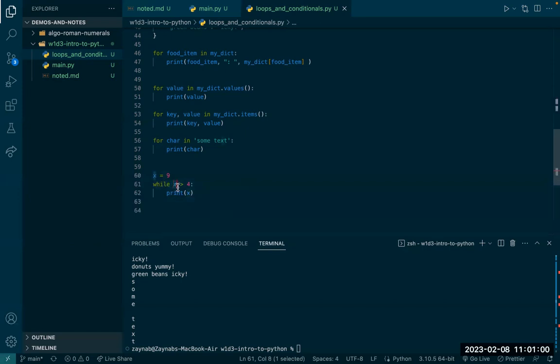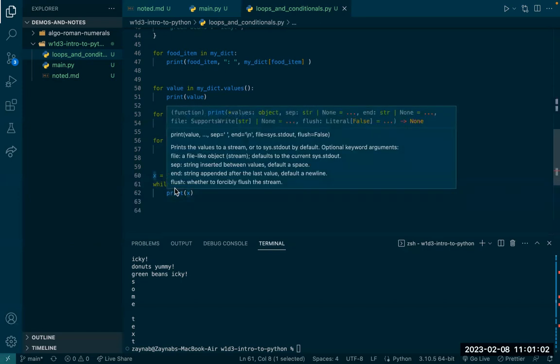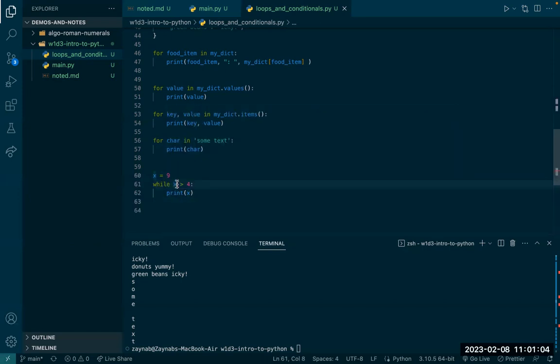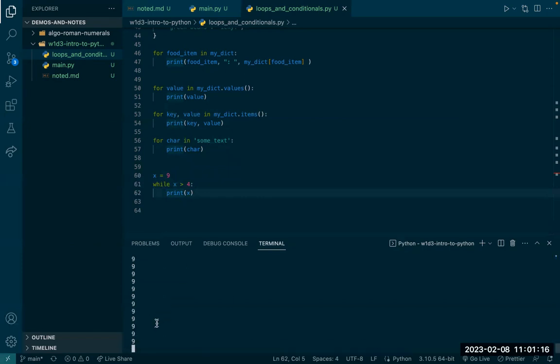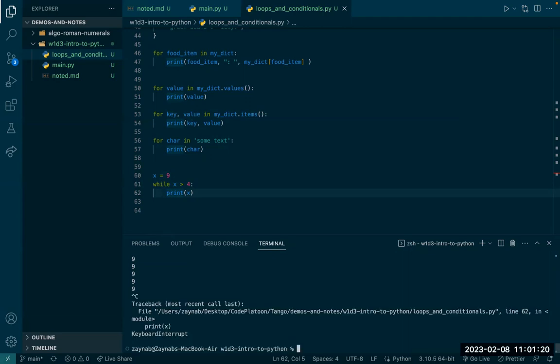Yeah, so basically we have to either increment or decrement. We have to change X. Since X is the condition, if X is greater than 4 and I don't change X inside of here, it's just going to be a continuous loop, an infinite loop. So it's just going to keep running. And if I want to stop it, Control C interrupts the program and gets you out of the infinite loop. So I can say X.